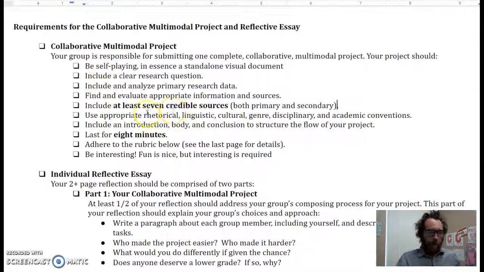Be rhetorically, linguistically, culturally aware, all that stuff. Adhere to academic conventions. What else? An intro, a body, and a conclusion. So you need to have a beginning, a middle, and an end, like anything that really exists that's self-playing. It needs to be 8 minutes long. So you need to take up 8 minutes of my time by encountering your argument.